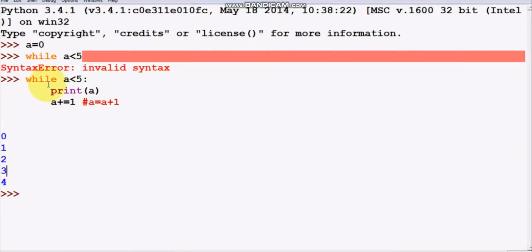So what happens here? We have already declared a is equal to 0, and then your code goes here and it sees it's a while loop and it checks this condition, a is less than 5. Because a is 0 and 0 is less than 5, it will print this 0 value here. Once again it goes to the while loop.